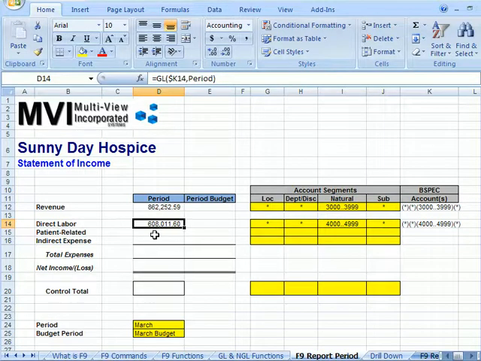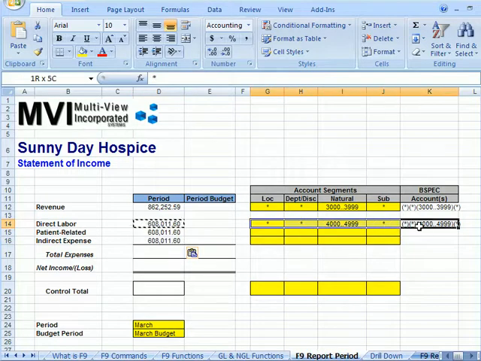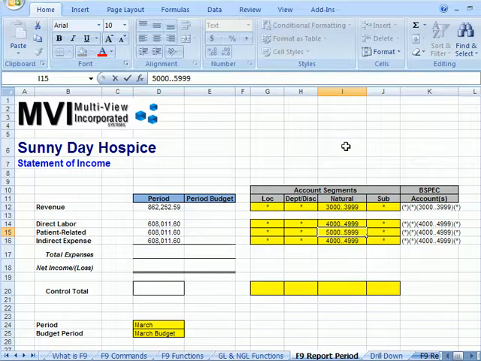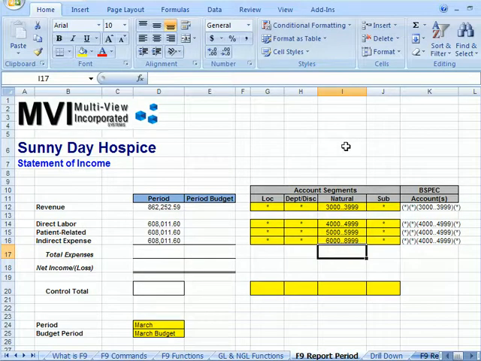And to take care of our last 2 rows of expenses, I'm just going to do a copy, doing a paste, and the same thing again over here. I'm doing a copy, paste. I'm going to go 5000 through 5999. Here I want to get all the rest of the expenses. I'm going to go 6000 through 8999. Hit enter, calculate the worksheet. It updates the B-spec formulas, and then we have the rest of our expenses here.